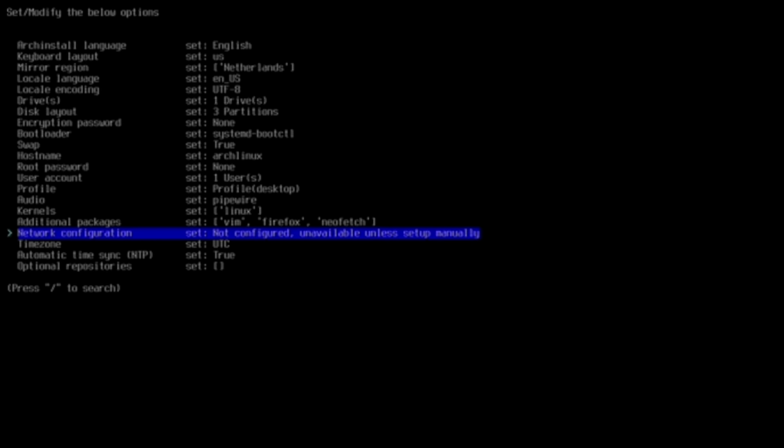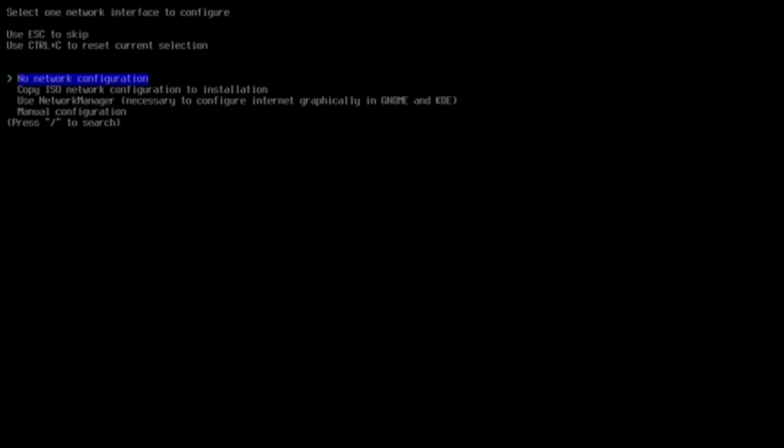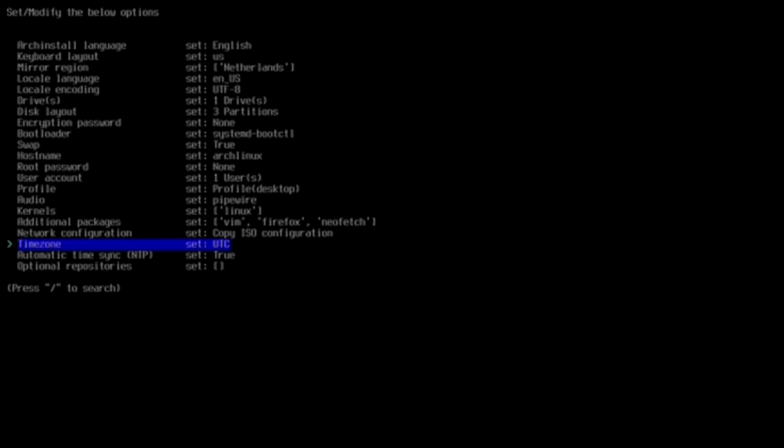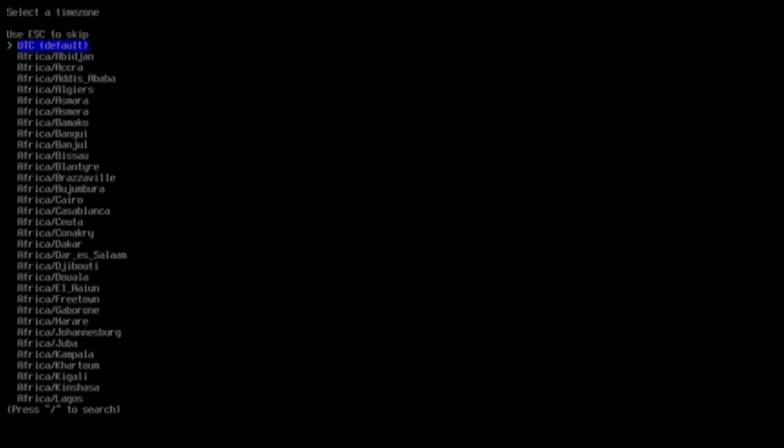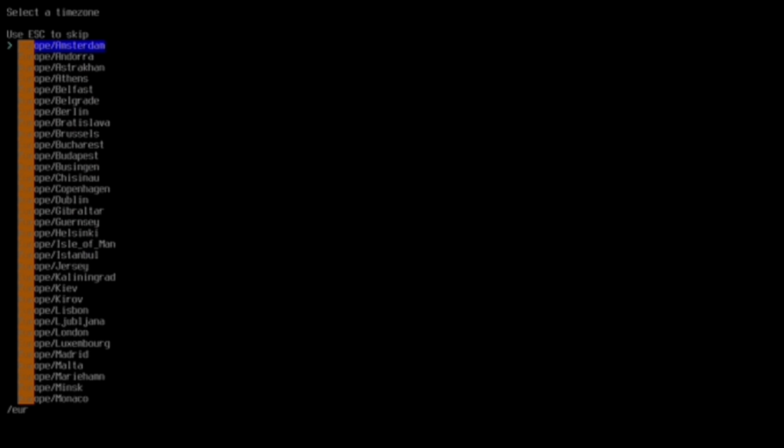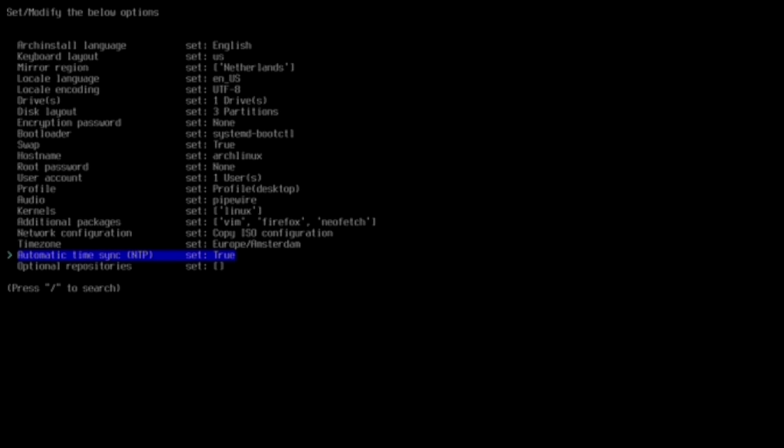Network configuration, click enter. As we just configured it, we're going to copy the ISO network configuration to installation. So we're going to use this same one. Time zone. To search, you press / Europe / Amsterdam. Automatic time zone is good. Optional repositories we don't need.